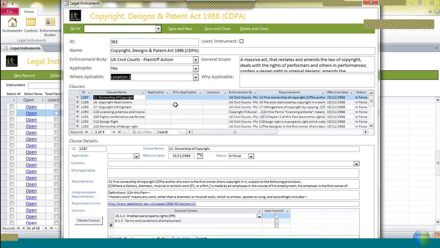You then get a list of the individual clauses that are contained inside the Act. And it's not a list of every single clause, because not every single clause is relevant to the confidentiality, integrity, or availability of information. We've gone through each of these pieces of legislation to identify those clauses which are relevant to an ISMS, and only those clauses are listed here. And they're listed together with the clause number. In this case, you can see clause 11 of the Act is titled Ownership of Copyright.